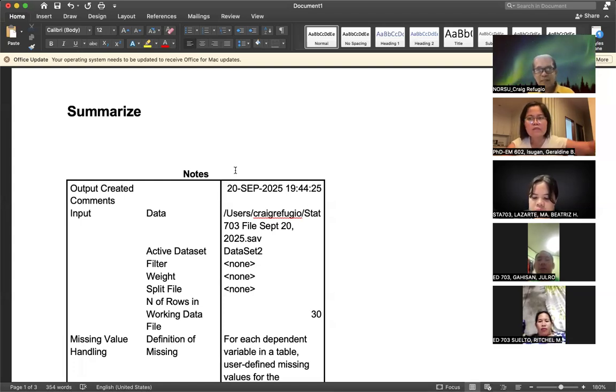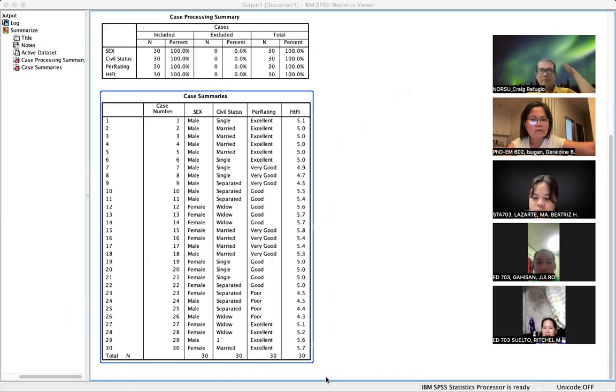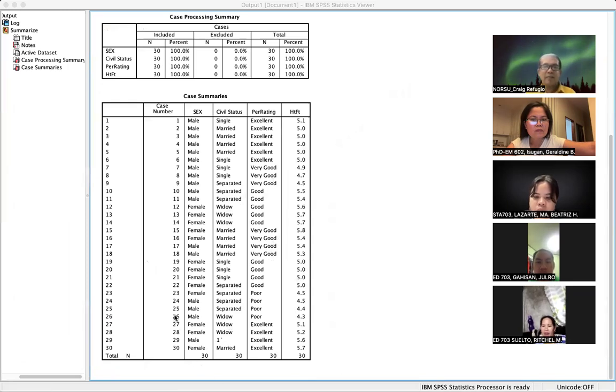NORSU has a different design, a different format. SEPSU has a different format, and all other universities have different formats. So in here, you can copy and paste, and after pasting, you can manipulate the table format in the Word document. Any clarifications?